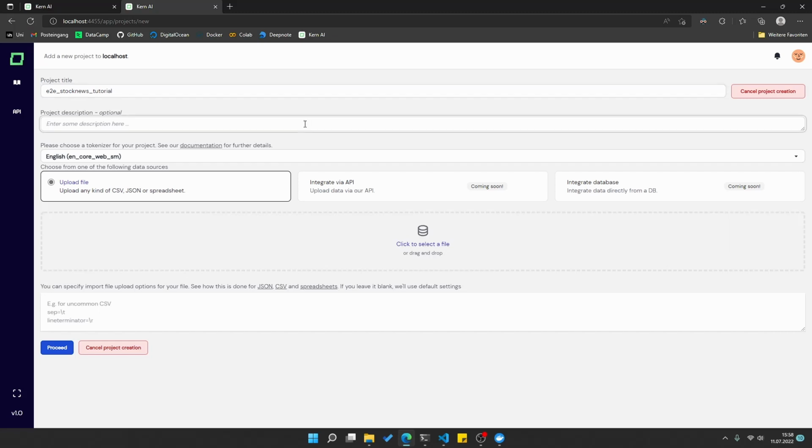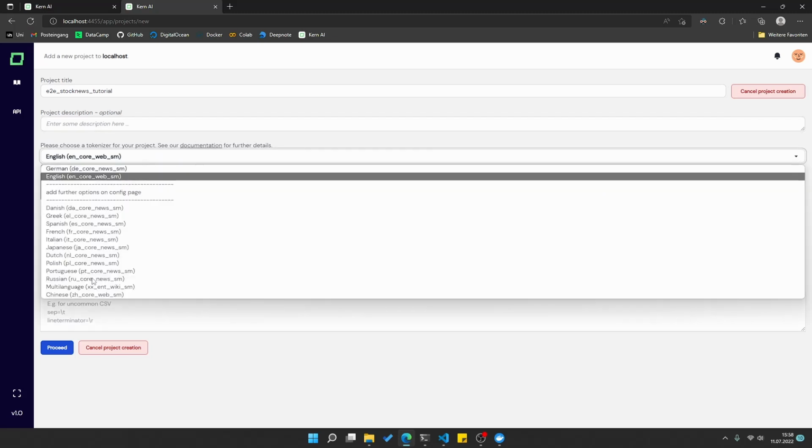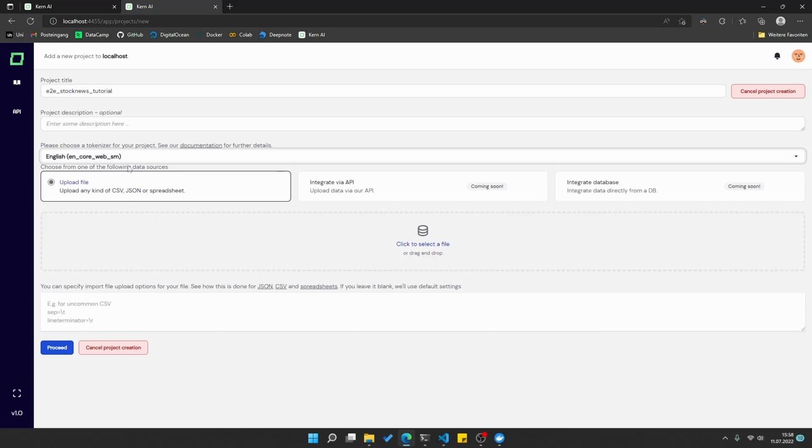You can, of course, provide an optional description. I'm going to leave this blank for now. And you can choose a tokenizer to pre-process your data. Our data is in English, so the configuration here is just fine, but you can also choose from one of the many different languages as well.